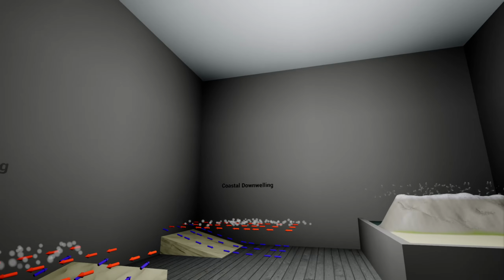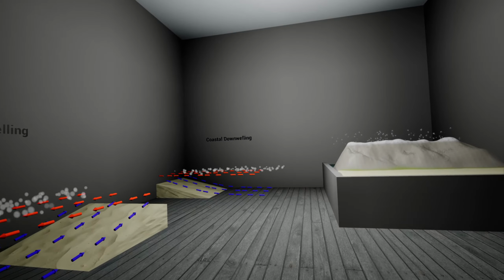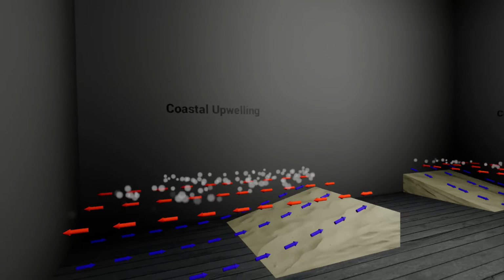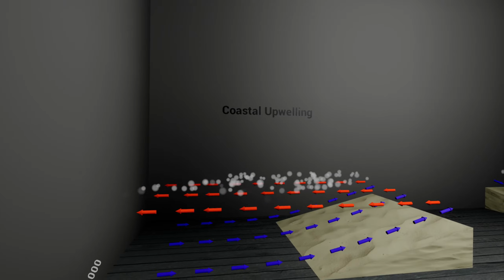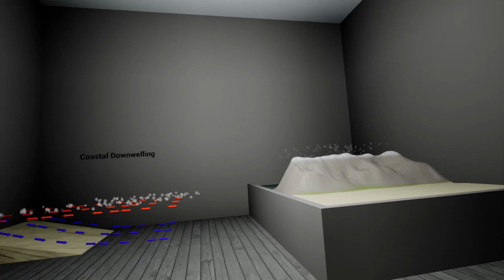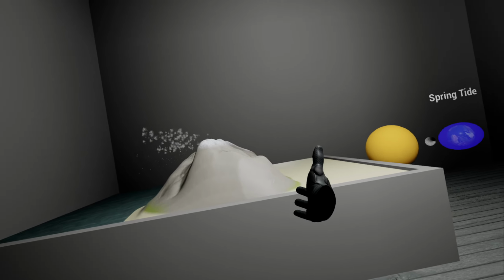So, got different parts of the teaching that we're doing. I'll go over this level, then I have two other levels that are kind of testing what I've got so far. Got coastal upwelling, coastal downwelling, got orographic lift, windward side, leeward side.